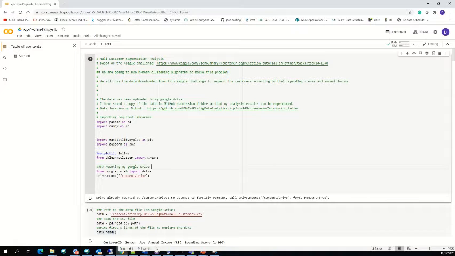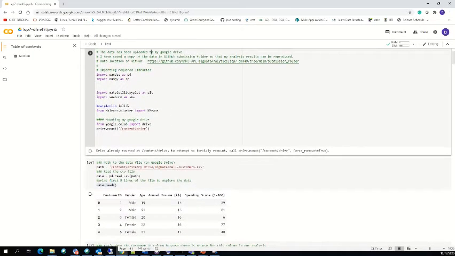Speaking of the data, I have used the mall customer segmentation analysis data from the Kaggle. I have shown the link to the Kaggle here, and I put the link in the document as well. Also, I put the data in my GitHub repository. As a first approach, I have uploaded the data to my Google Drive, and from the Google Drive, I loaded the data and did the analysis.